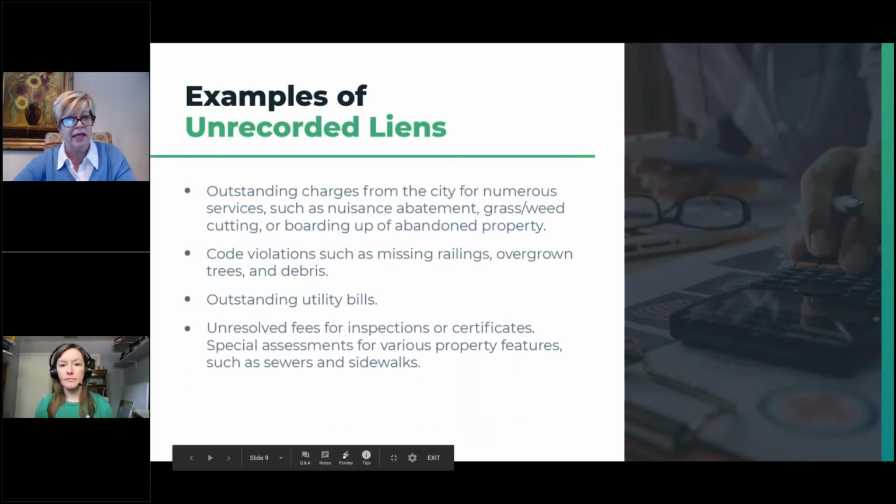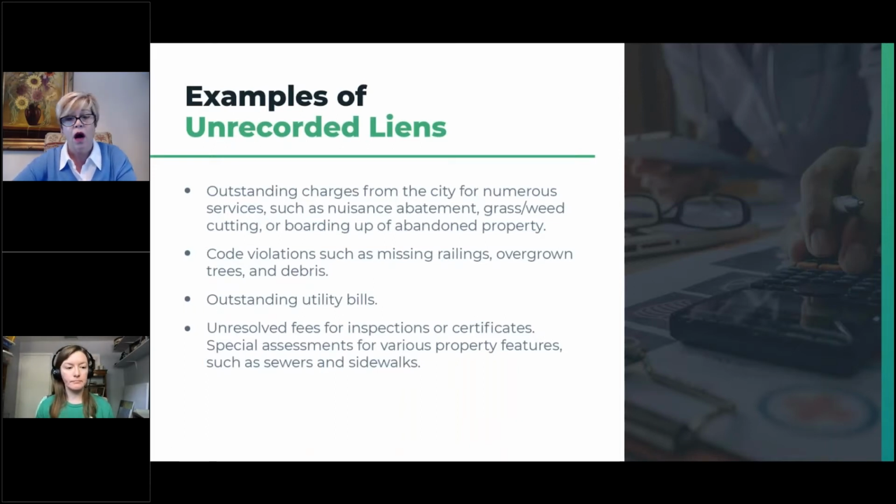So let's talk about some examples of what that looks like. Some examples of unrecorded liens, liens that are simply held, documents are held, notice of the violations are held at the individual municipality offices within the county. Things such as outstanding charges from the city for numerous services such as nuisance abatement, grass and weed cutting, boarding up of abandoned property. So typically when you're talking about things of this nature, there has to be a reason why the city was called out to the location.